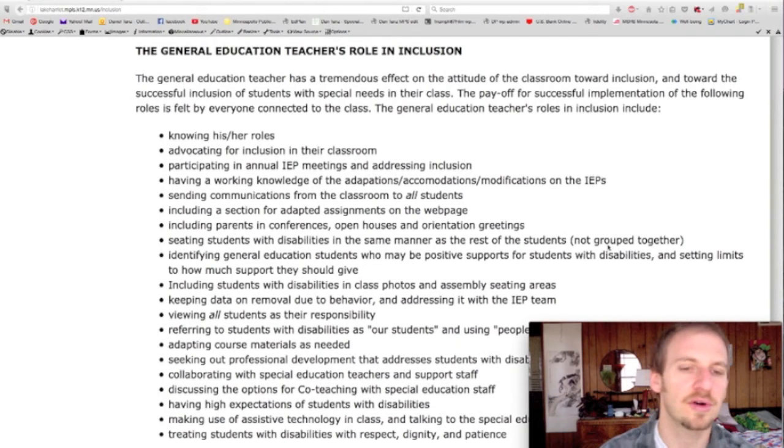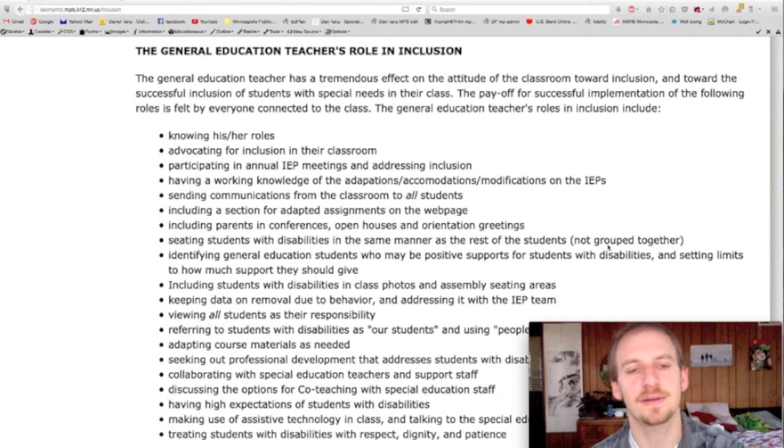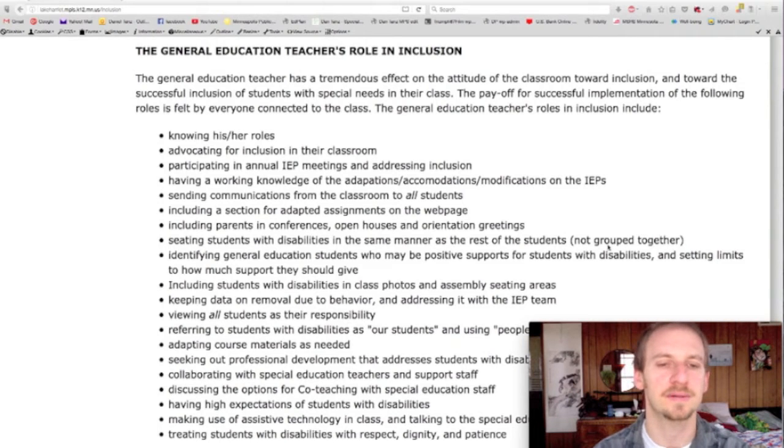Viewing all students as your responsibility. Yes, that's your role. All students, not just the 35 who don't have IEPs, but the 5 also who do have IEPs that are in your class, or maybe the proportion's off. Maybe more like 15 have IEPs. But all students are your responsibility. Yes, other adults also will take ownership of those students, but it's all our responsibility, not his or her. It's our responsibility as teachers.